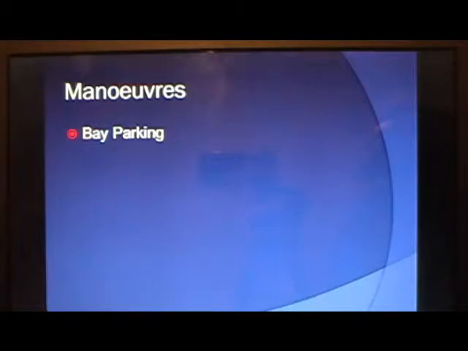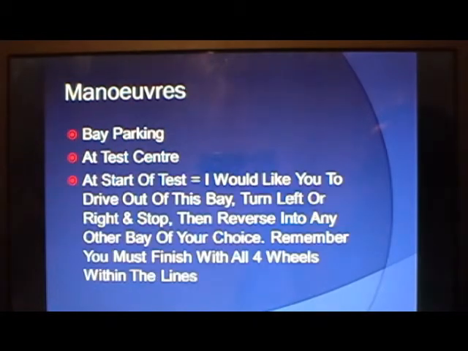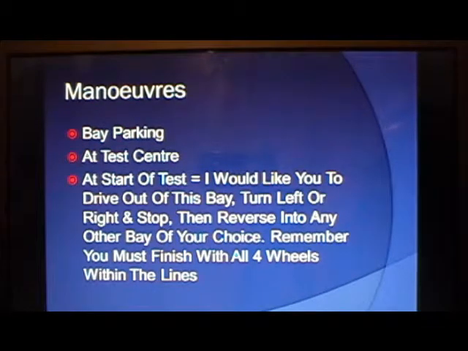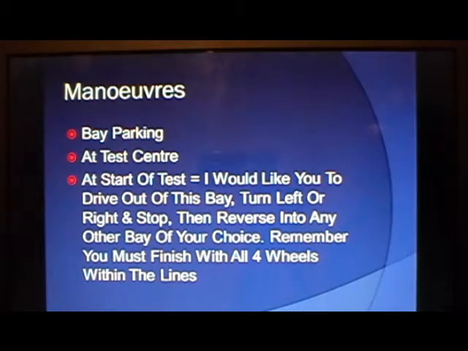Bay parking. So this could be at the beginning or the end of the test. We'll deal with this one at the beginning of the test. So at the start of the test, the examiner might say, I'd like you to drive out of this bay, turn to the left or the right and stop, and then reverse into any other bay of your choice. And remember that you must finish with all 4 wheels within the lines.